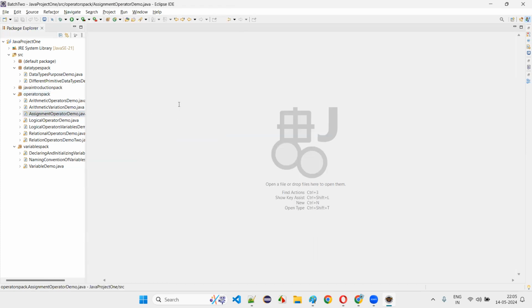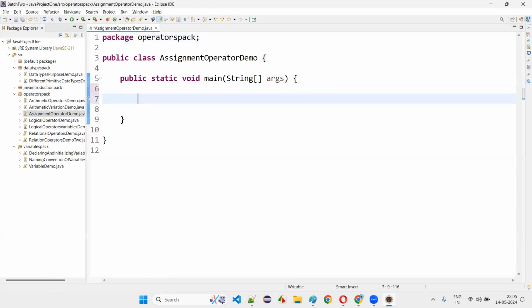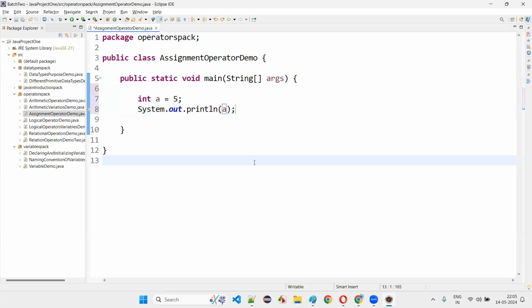I showed you different examples already, and I'll repeat that for you. Here int a is equal to 5. Here the equal symbol is an assignment operator, yes or no? Is this an assignment operator? Yes, you are assigning the value 5 to a. That's why it's called an assignment operator. If I print System.out.println a, what will be printed in the output? 5 will be printed.